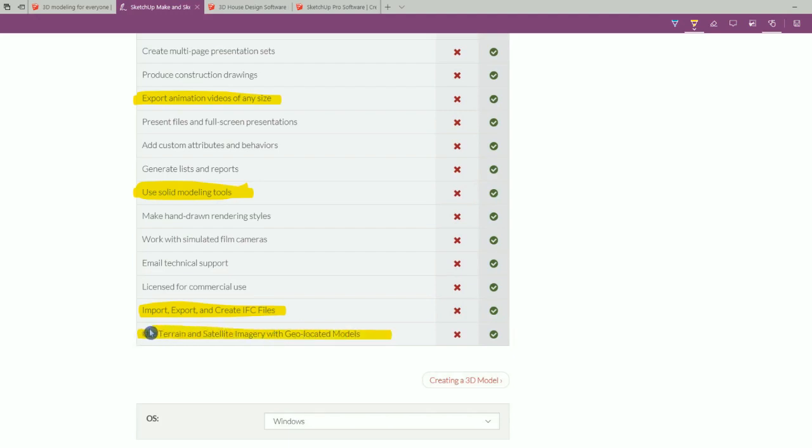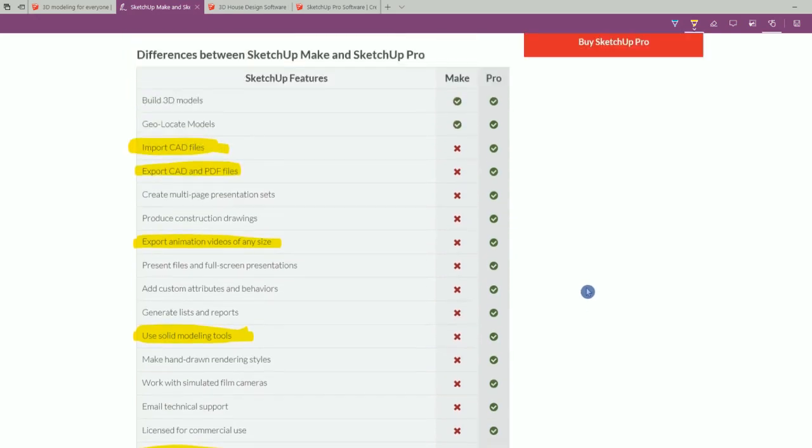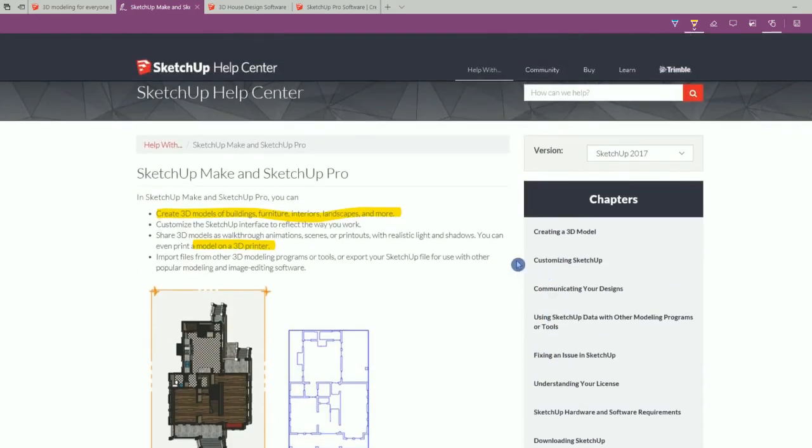And the last one is terrain satellite imagery with geolocated models. This is a big one. SketchUp actually integrates with Google Earth and allows you to import and export your model and import terrain from Google Earth, which is a very neat, useful feature if you want to see your model on an actual site and its surroundings. So there you have it, just a quick run through of these two products.